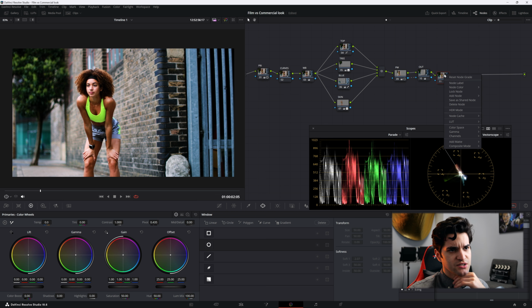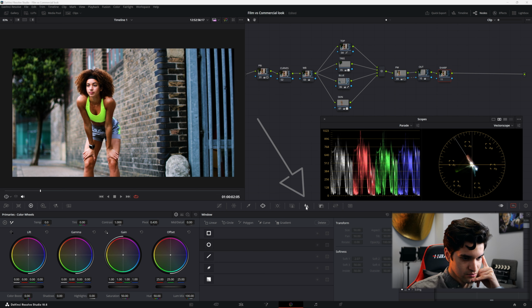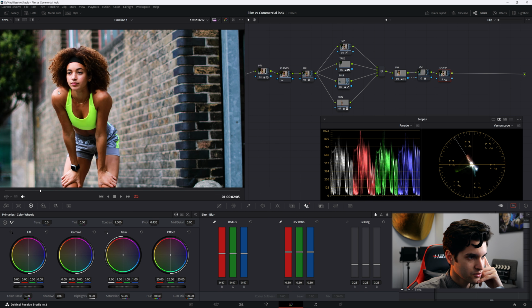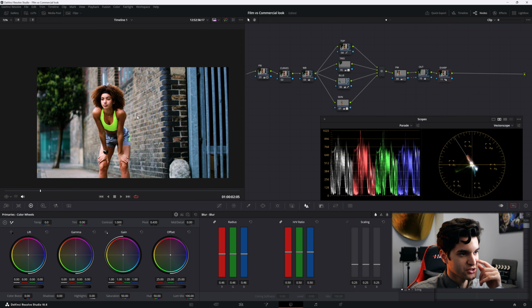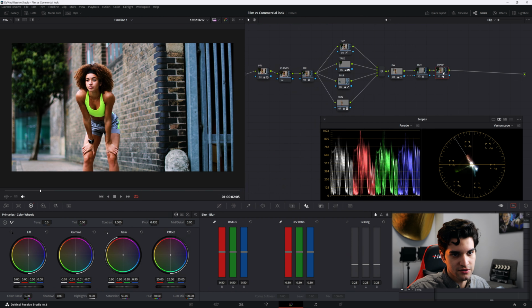All right, so let's go to this node down here, and we're going to call it sharp. All right, and then we're going to go right here to blur, and we're going to bring the radius down a little bit. So let's zoom in, reset, just bring it down a little bit. Create that sharp, crisp, kind of digital look. Couple more things here at the end.